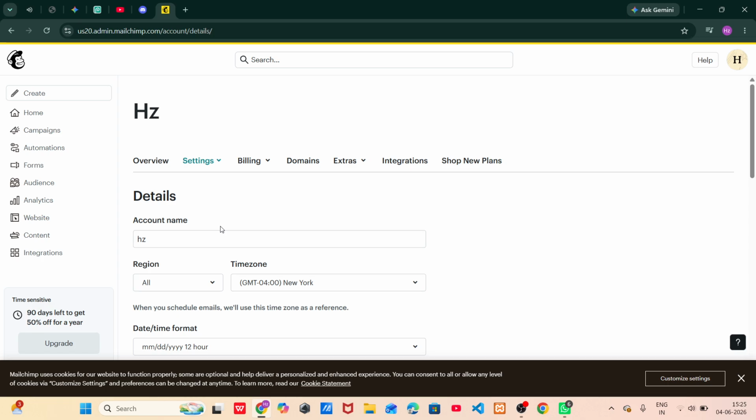And that's it! You've successfully changed your Mailchimp username. I hope you found these instructions clear and easy to follow. Remember, keeping your account details updated helps maintain a professional appearance and keeps your audience connected with your brand effectively.